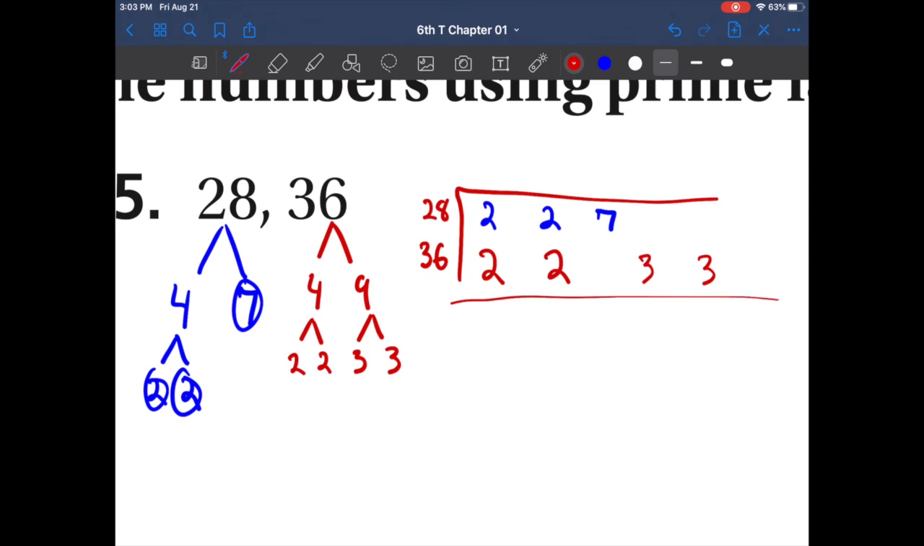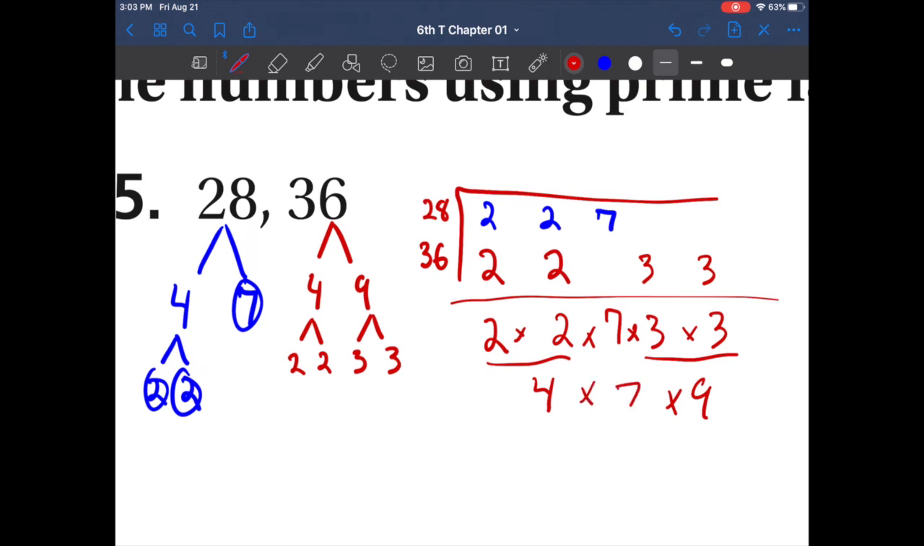Now remember the rules. 1 from every column and then 1 from every pair. So I have 2, 2, 7, 3, and 3. So now I just need to multiply all of these together. 2 times 2 is 4. 3 times 3 is 9. Now let's just multiply all these together. 4 times 7 times 9.